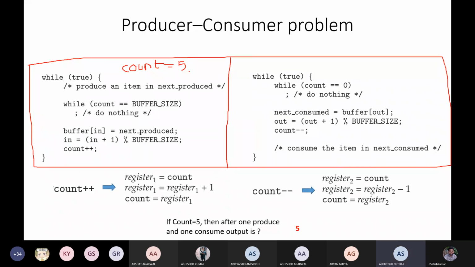Sir, it will increase by 1. So it will increment one value because one item is produced. Okay. Now here the count will become, it will check count is not equal to 0, which means 6. So one item is consumed. Now what is the value of count here?